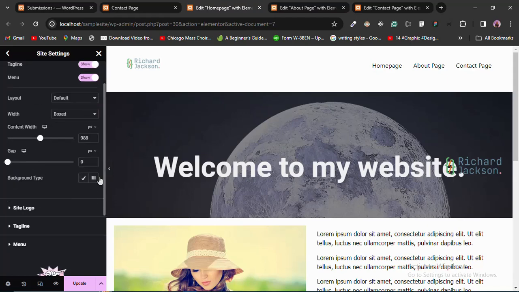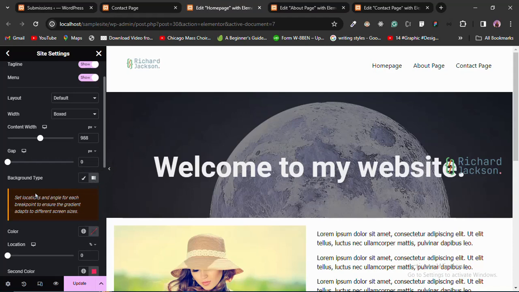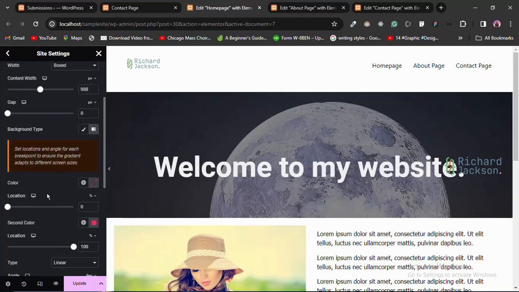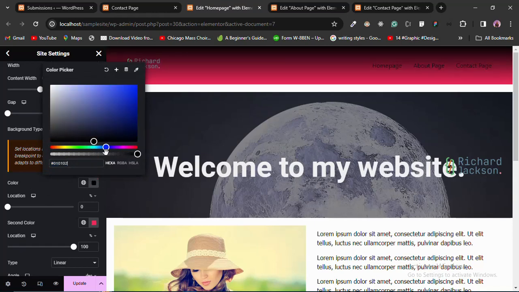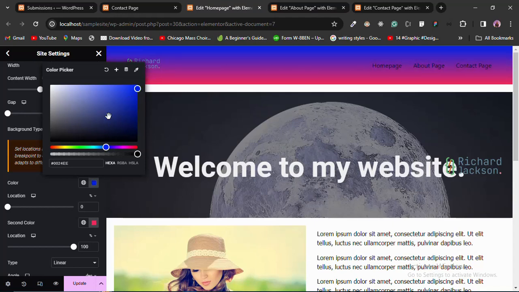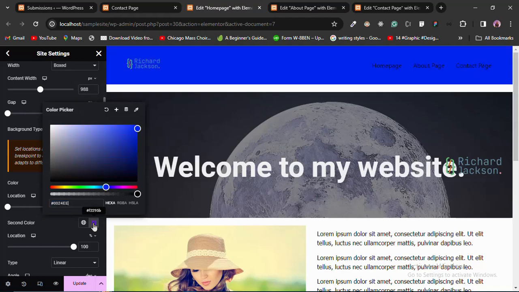Let's give the header a color. Let's see. I think I was working with blue, so let's work with that. So I'll just copy this color code and just add it there.